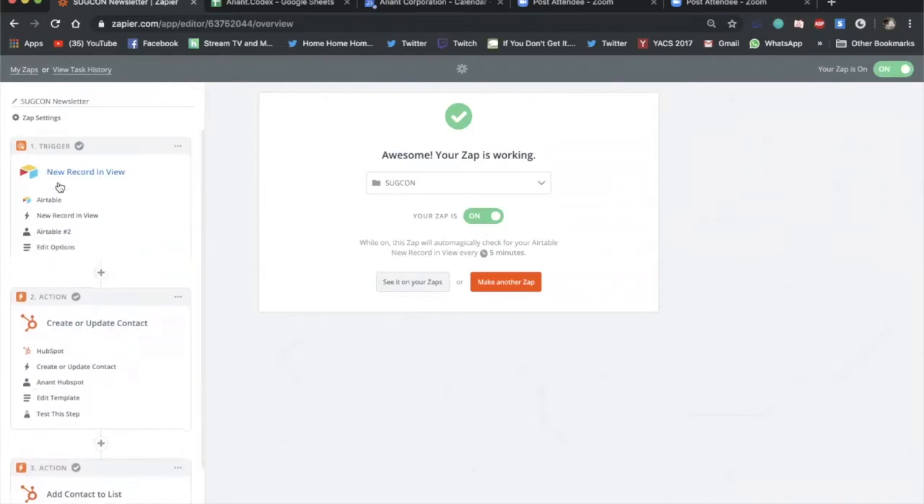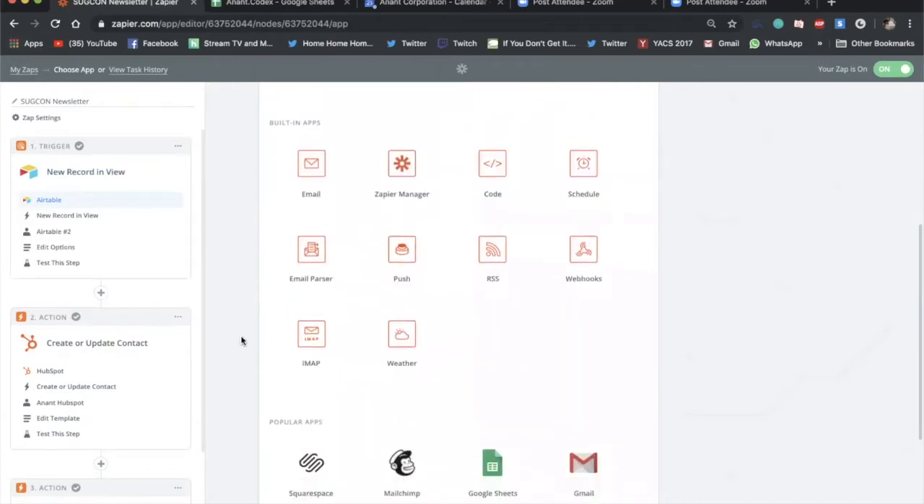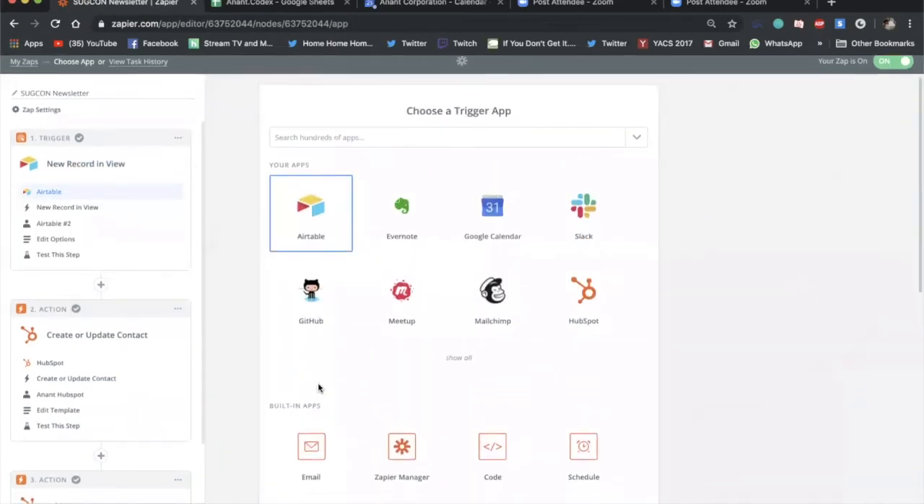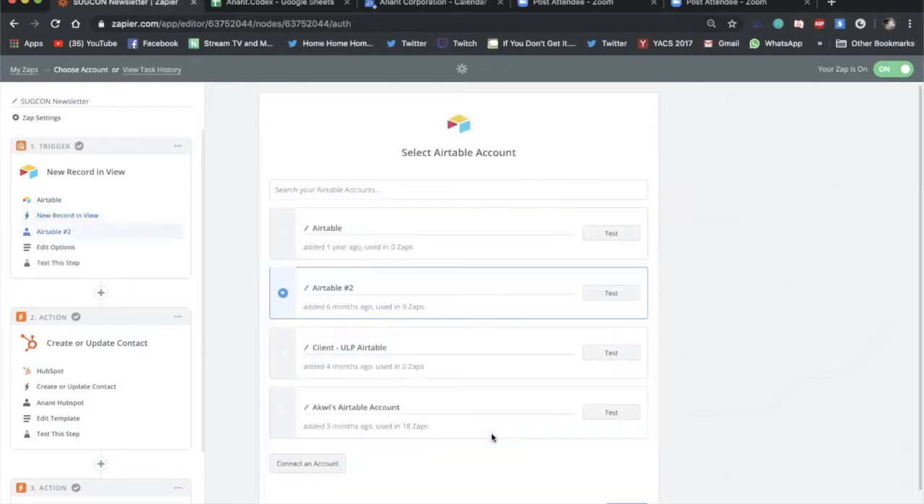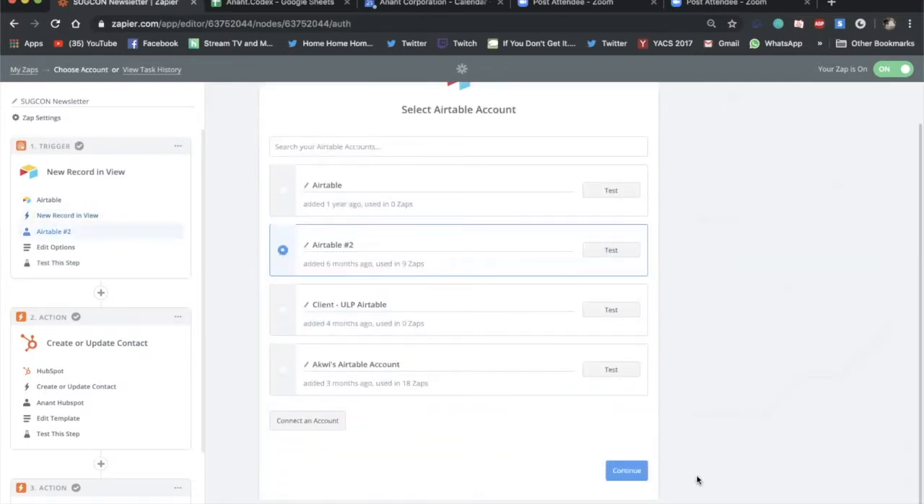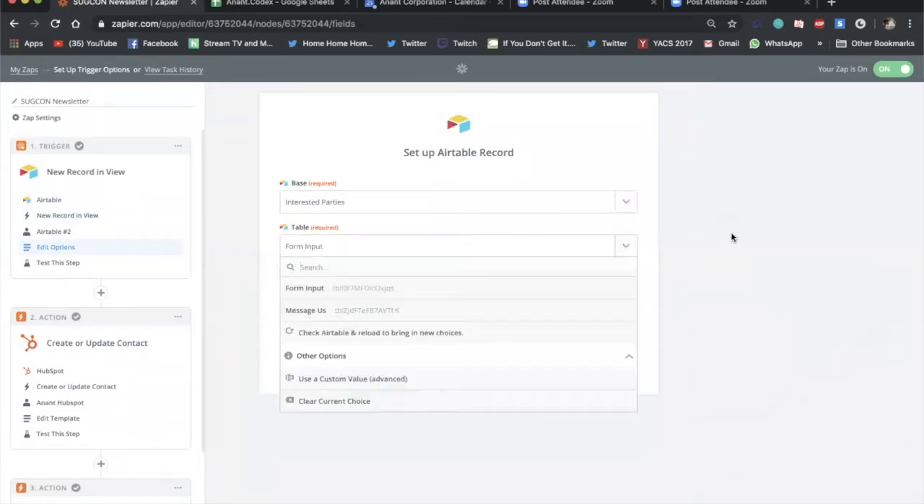So what is a trigger? For this specific Zap, the trigger is Airtable. Airtable is a no-code spreadsheet software that's pretty similar to Google Sheets. And what I wanted to do here was trigger when a new record is available in a view. So in Airtable, you can set up certain filters and certain views that allow you only to check certain data that has certain parameters. Moving forward here, I can set up which Airtable I want, which base, which table, and which view.